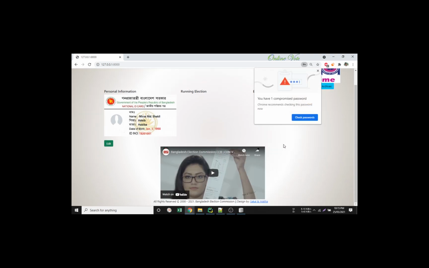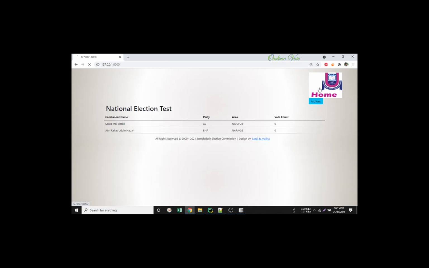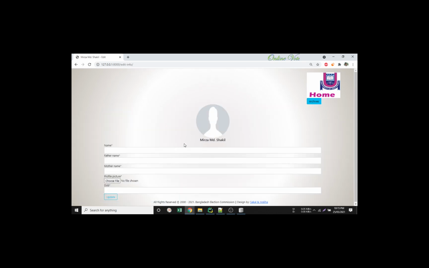And here is a demonstration of casting a vote. It is provided by our election commission, and here is his page. Here is the running election or election archive, which has earlier election information. Coming to his profile, now he wanted to change his profile. For this he has to click edit info, and he has his name. I have to do it.